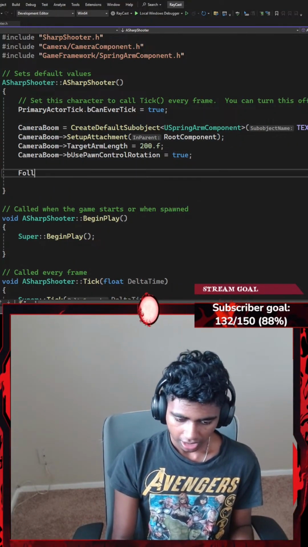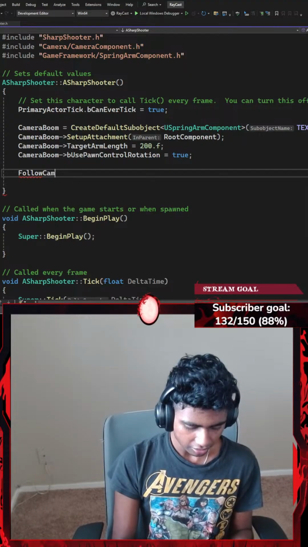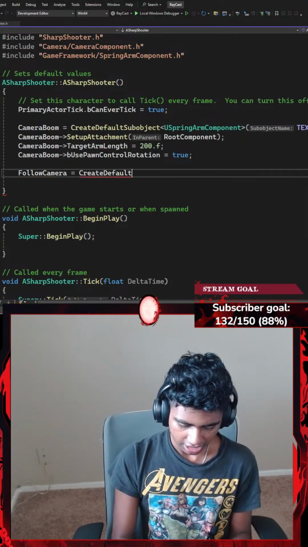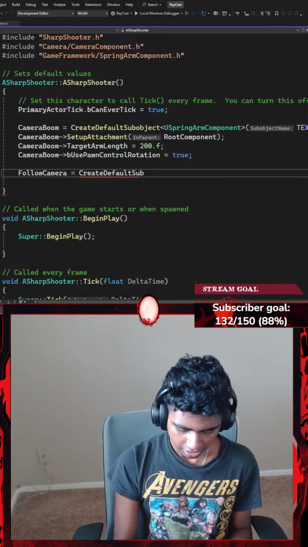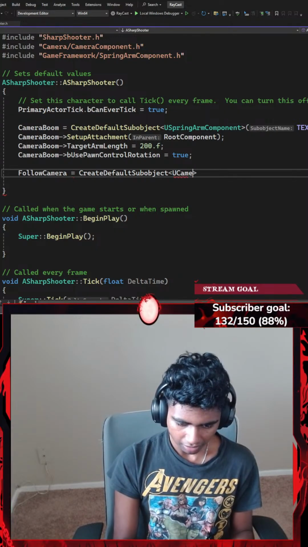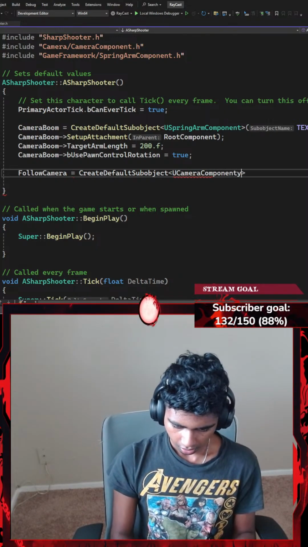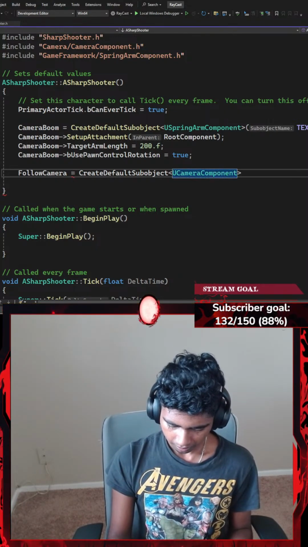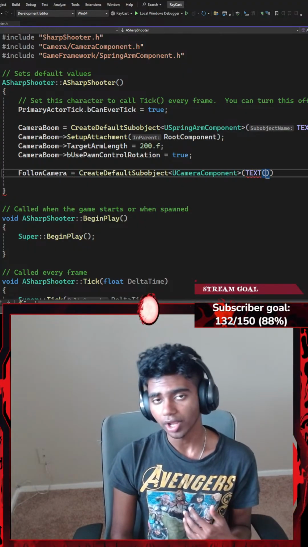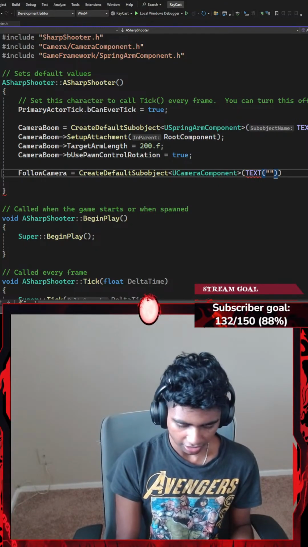That's pretty much it. Next up, I'm gonna go with something like my follow camera. I'm gonna set that equal to a create default sub object template, which requires a parameter of my UCameraComponent. And then I'm gonna add, excuse me guys, a pair of parentheses that has a text. What do I want to name my sub object? I want to call it follow camera.